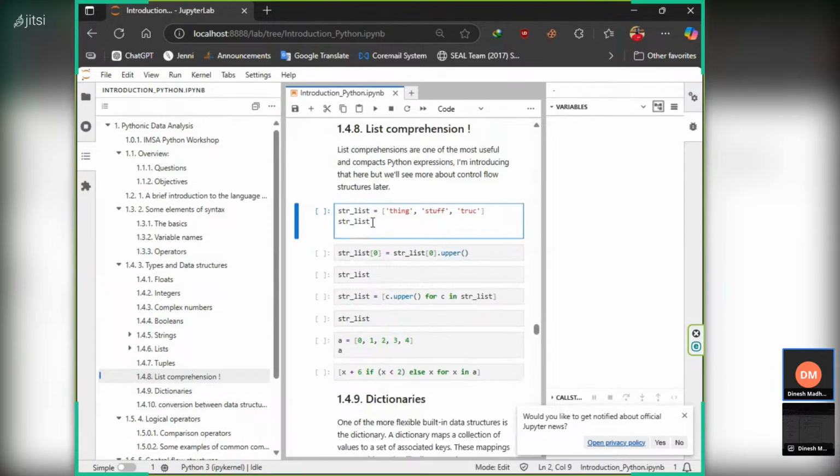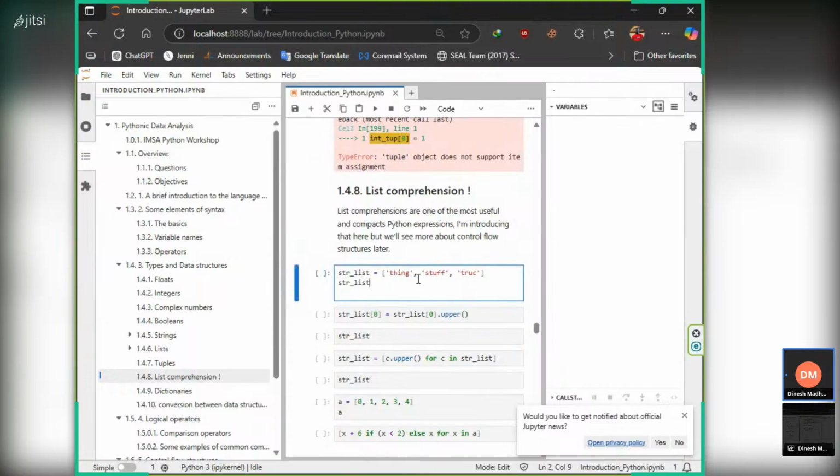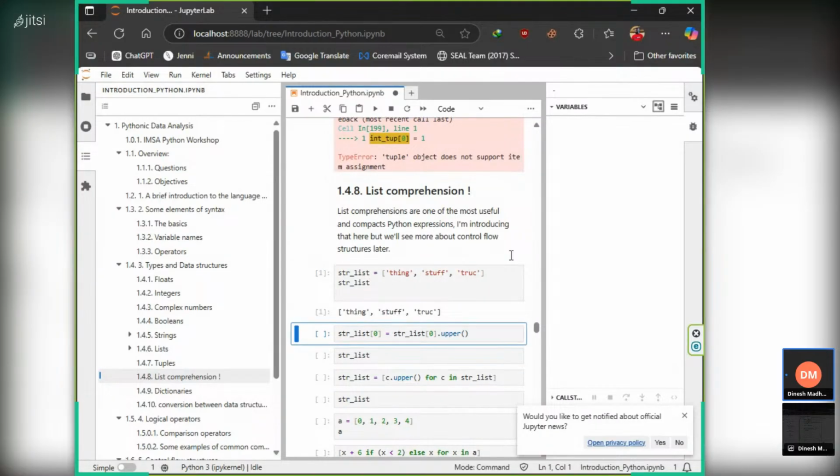For this one, you know how to create a list. If you are creating a list, you need to start by creating two square brackets. Inside the two square brackets, you can type whatever data types you like, comma separated. So this is a simple list, a string list, and if I execute this command, what will happen? It will create the list for me.